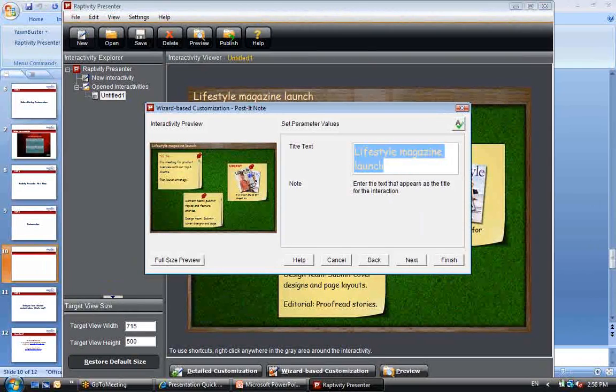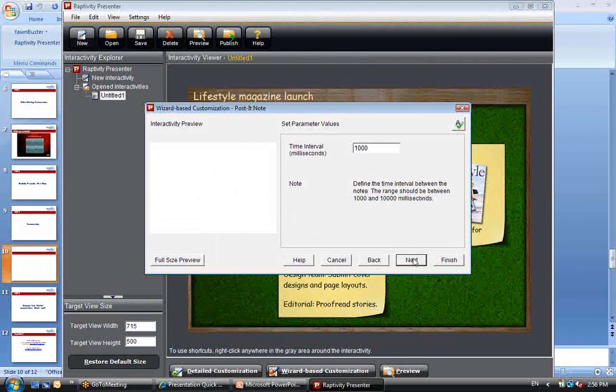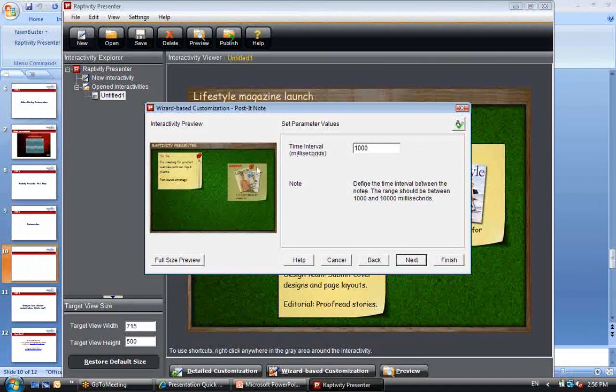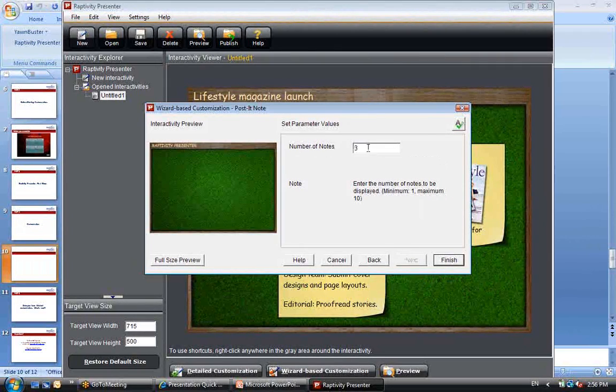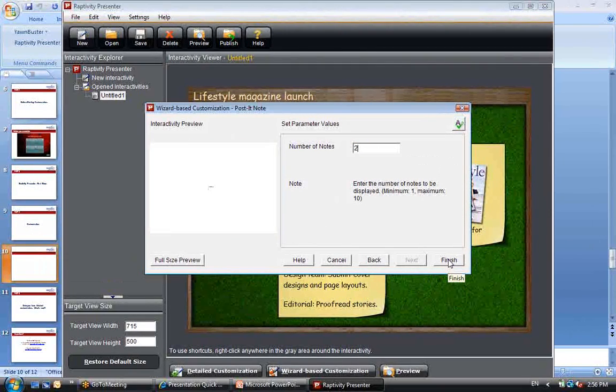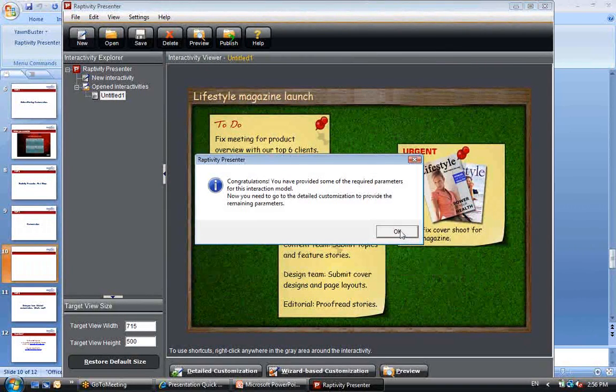First I'm asked to put the title. Okay, let it be Raptivity Presenter. Then I have an option to choose a time interval for my notes. I see some helpful notes appearing at the bottom, which help me decide what kind of time interval I want to go with. Let me choose 2000. Then the system asks me how many notes I want to go with. Let's make it quick, and I choose 2 notes. Now I'm ready to do further customization.